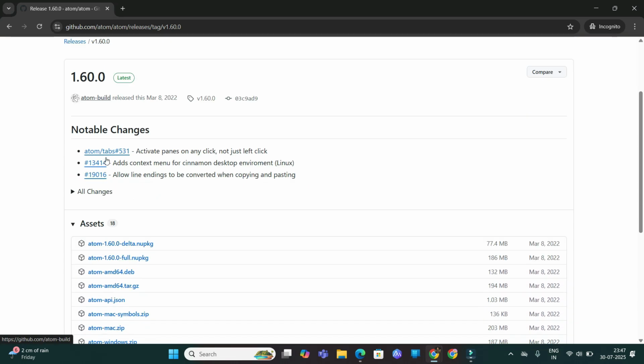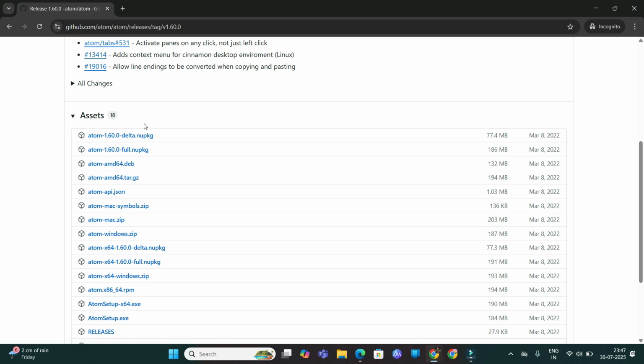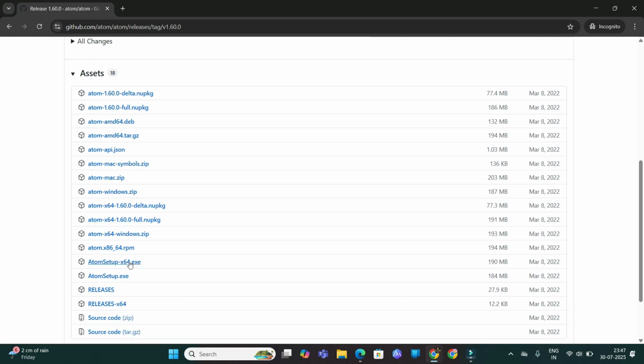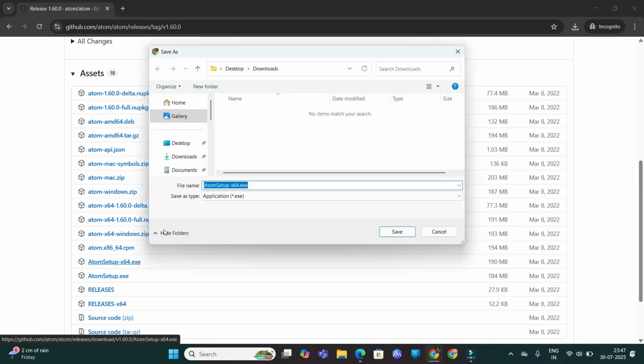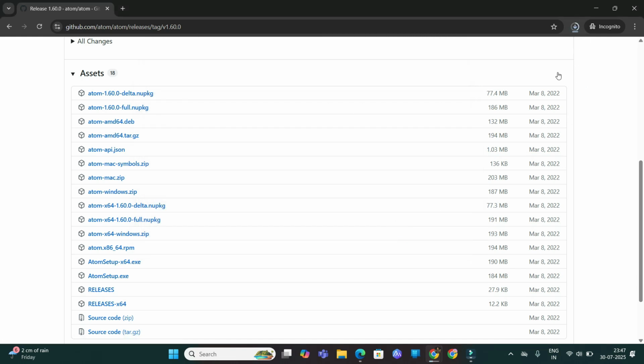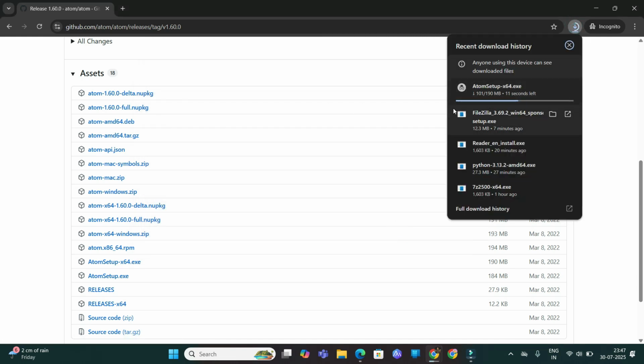When you click download, it redirects you to the GitHub repository. Now you can select the setup. We need an exe setup for Windows. So just click on Atom setup and click on download. It asks me where I want to download, so I'll select that directory and save it. It's going to download. Just wait.